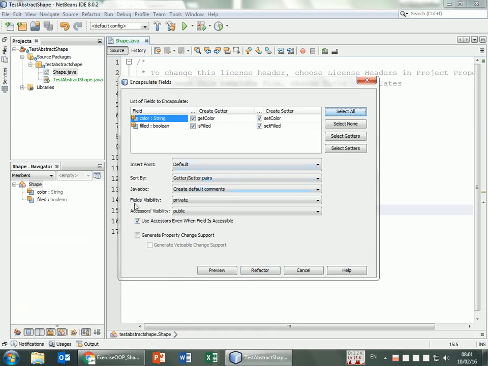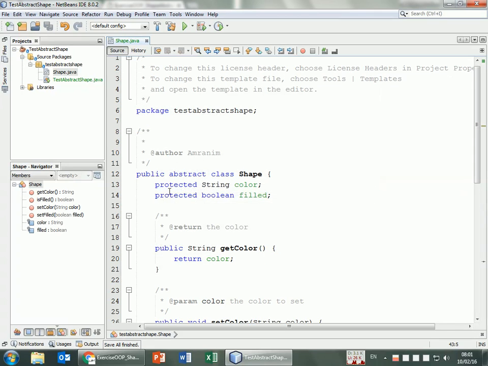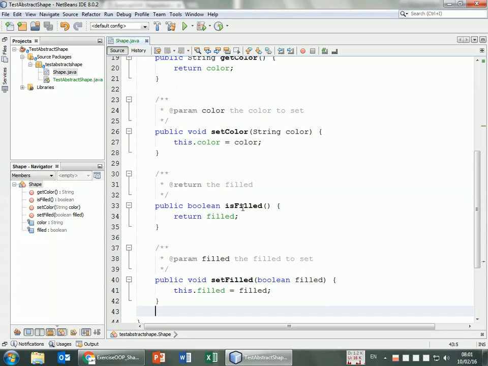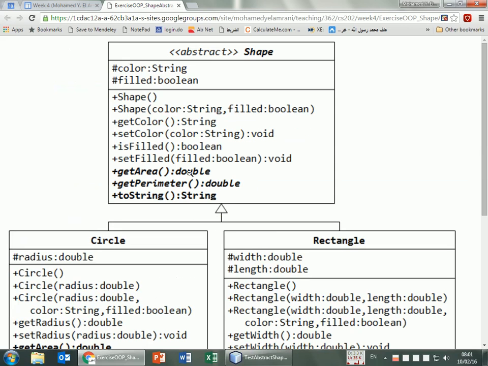And then the fields' visibility is going to be protected, not private. When I refactor, you're going to see now they are protected. I'm using NetBeans to help me in the coding, so I'll spend less time typing myself. So now I have get color, set color, and I have is field and set field by default. It is already prepared. I'm almost done with all these things.